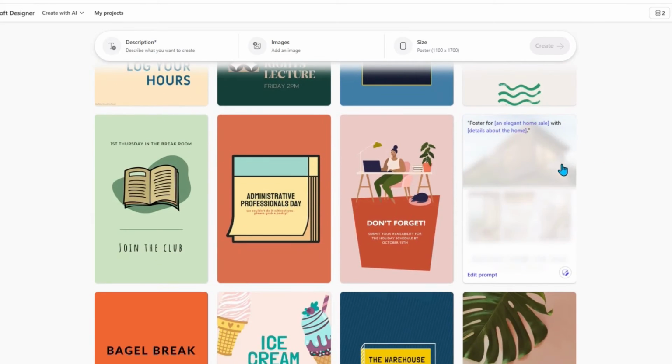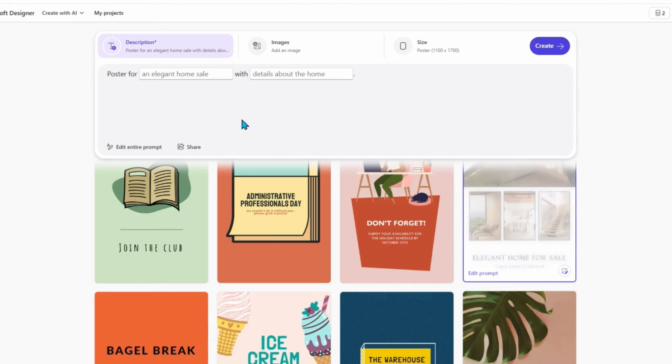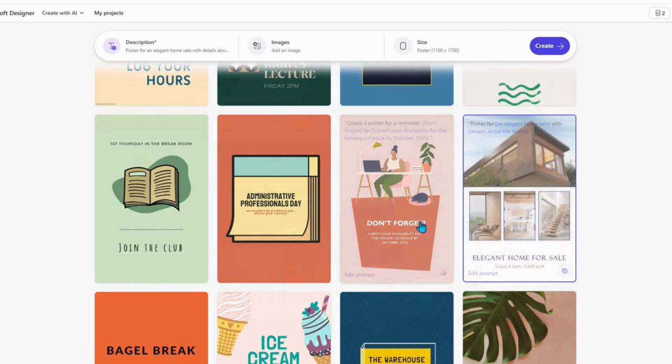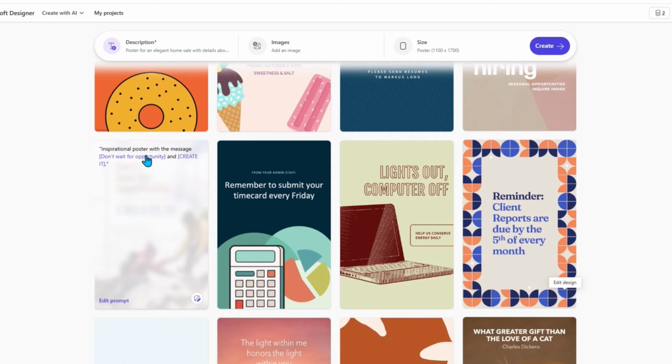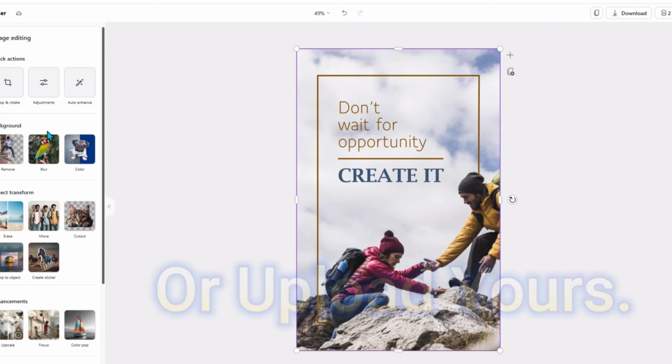And the quality as you print these is going to be really nice. And this is how they got to that. Poster of an elegant home sale with details about the home. And of course, we can edit that. Inspirational poster with the message, don't wait for opportunity and create it. There you go. So we can try something like that. And of course, we can edit that as well. You see we have different pictures we can bring in.